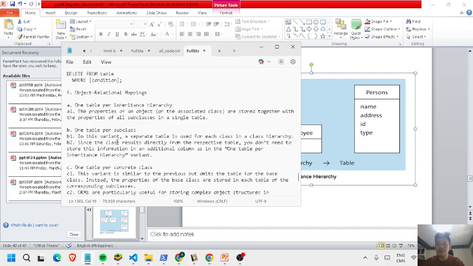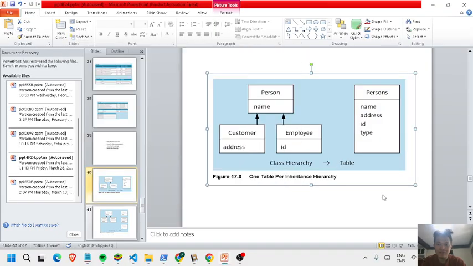So the need for mapping a system. If you're looking for a book in a library, you don't search through every shelf manually. Instead, you could use a catalog system that maps book titles to their physical locations. One table per subclass. In this variant, a separate table is used for each class in a class hierarchy. Since the class results indirectly from the respective table, you don't need to store this information in an additional column as in the one table per inheritance hierarchy variant.